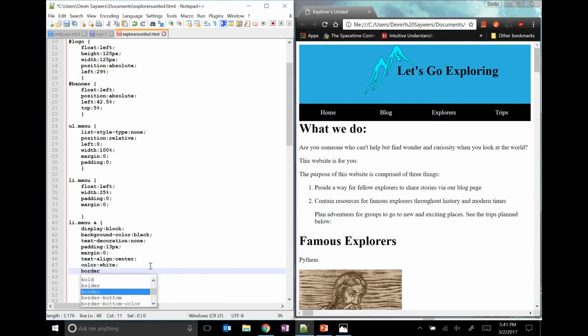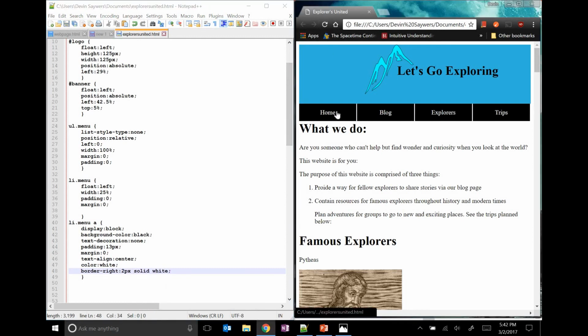Next thing is I might want to actually have some separation for each of these little blocks, right? So I'll say border-right, and then I'm going to say, I don't know, 2 pixels, if I can type it, 2 pixels solid white. And now I've got that little separator, so that looks pretty good actually, pretty slick.